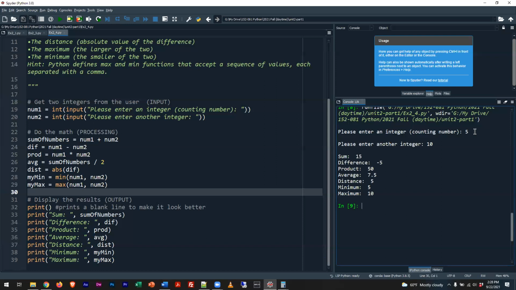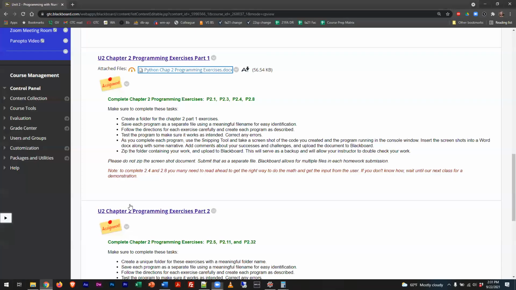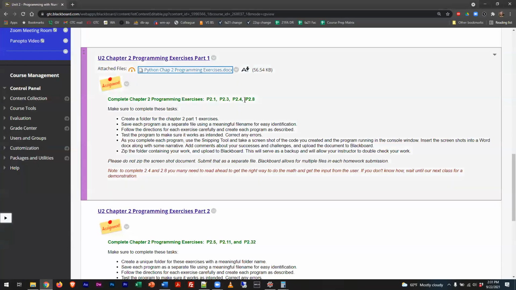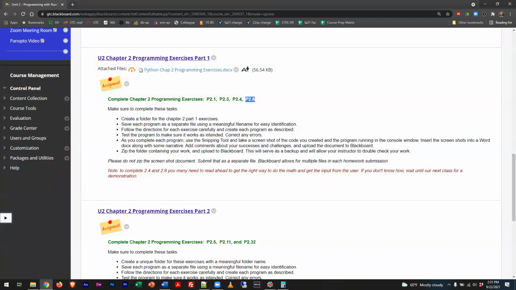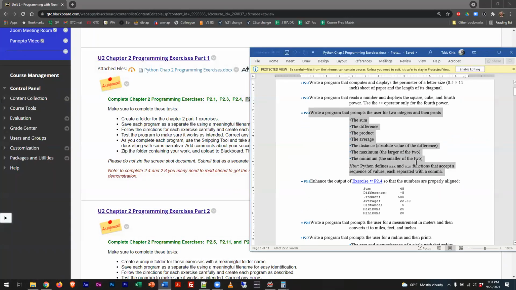All right, so that was exercise 2.4. All right, I'm going to pause here once again and give you guys a minute to catch up. All right, we're going to move on to the next exercise. So I'm going to take a look here at the course shell. The next exercise is exercise 2.8. So let's pull that up in the instructions here.